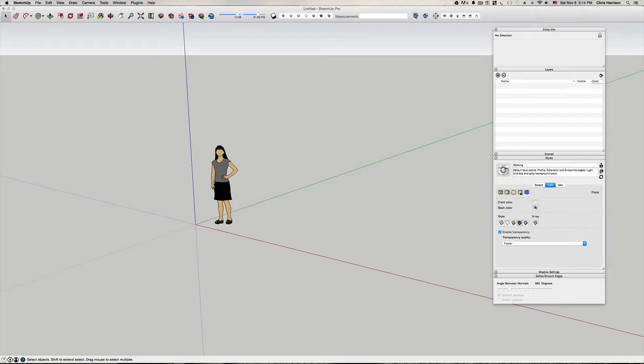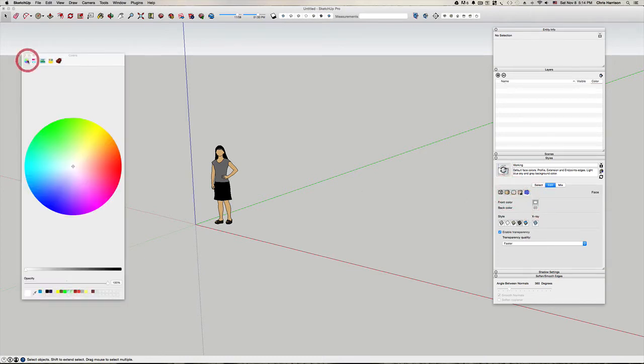I also want to make my front color something different. I'm going to make that like a blue. And then I'm going to make this back color, let's say like a green. Okay. And I want to enable transparency. I want to see the model axis and all that. That's fine. And I'll go ahead and then update that.